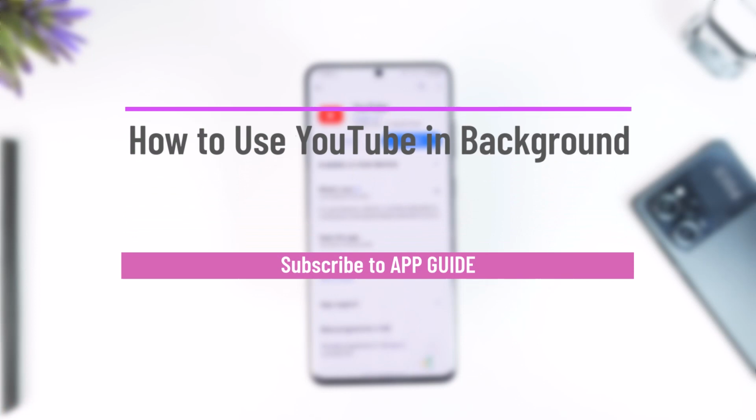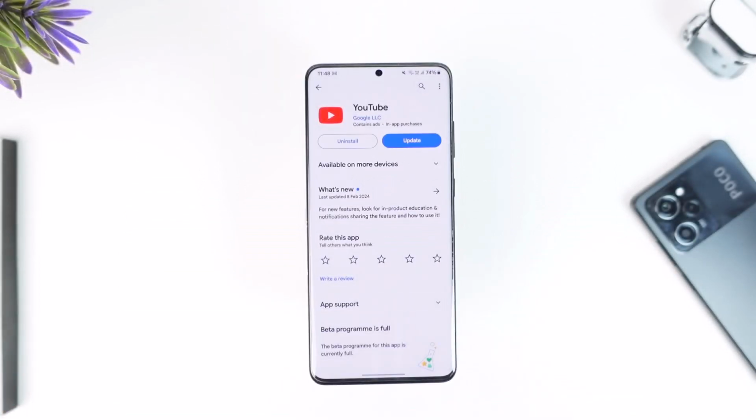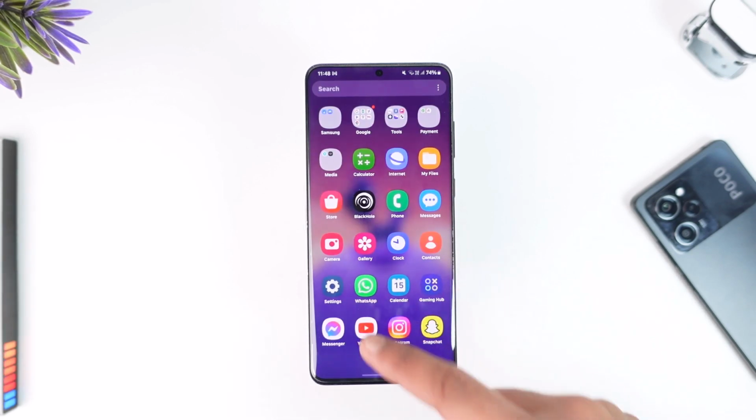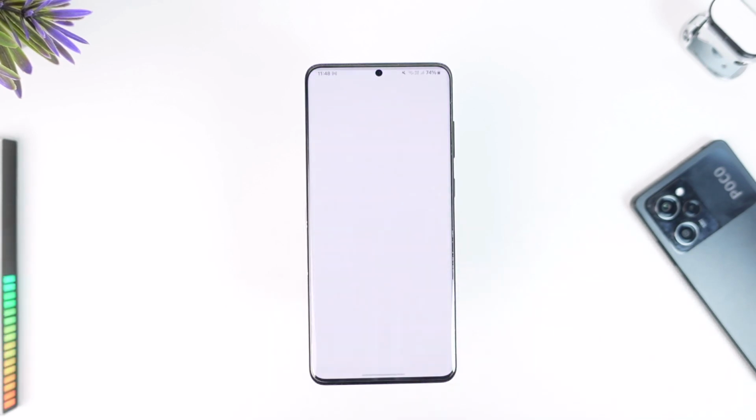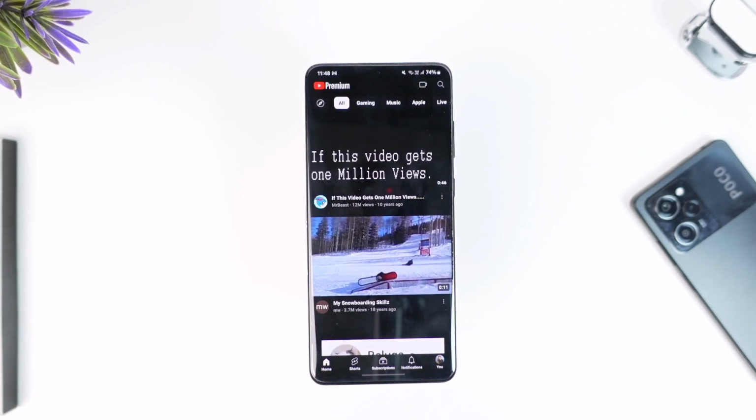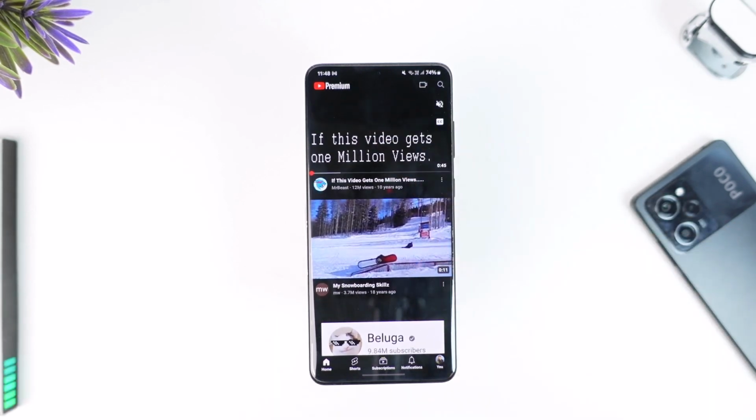Use YouTube in background. In this video I'm going to guide you on how you can use YouTube in background, so make sure to watch the video till the end. Now using YouTube in background is very simple, but for this you basically need to have a YouTube Premium. So when you open up YouTube, you need to make sure that you have Premium.